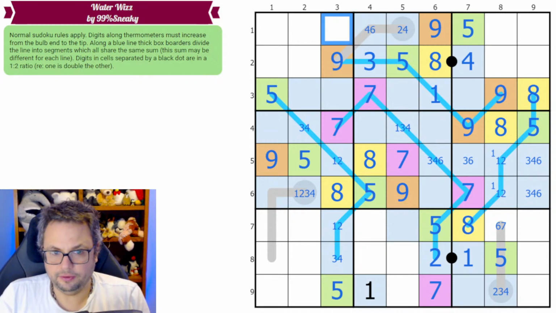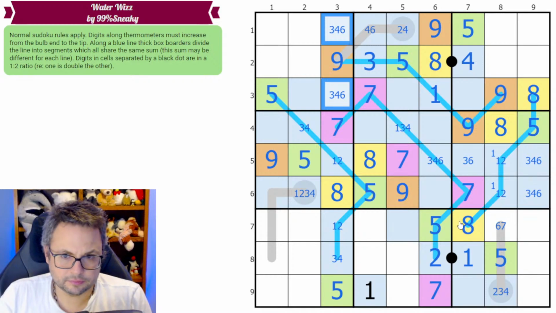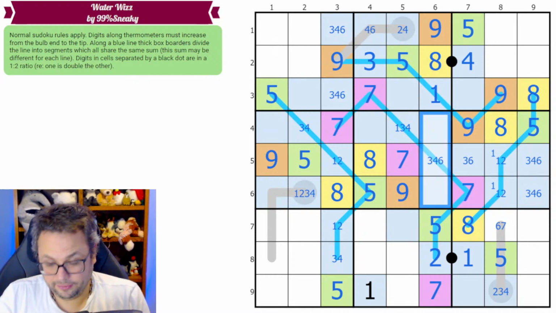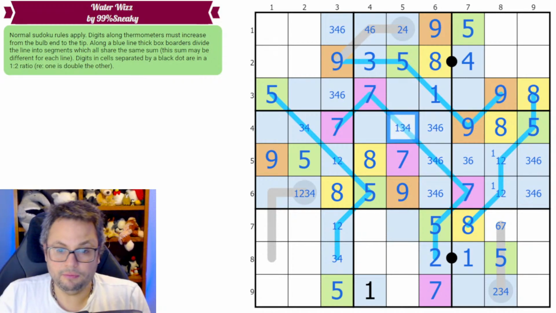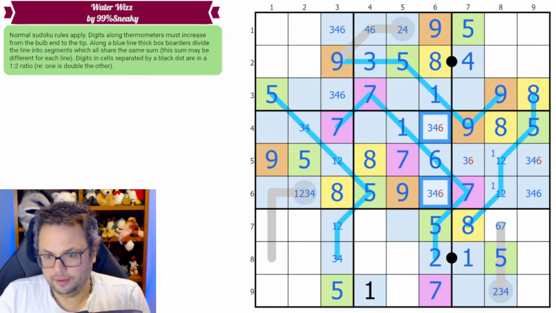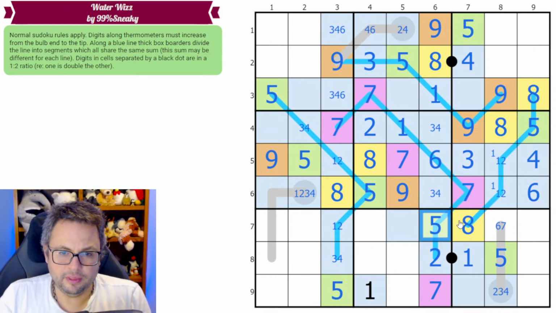Let's see. Column 3 has only blues left. And I can even fill them in because they're 3, 4, 6. And these are 3, 4, 6. That seems even more powerful because that makes that a 1, which makes that a 6. Which lets me fill in that this digit is a 2. Let's see, that is a 3, 4, and 6 over there.